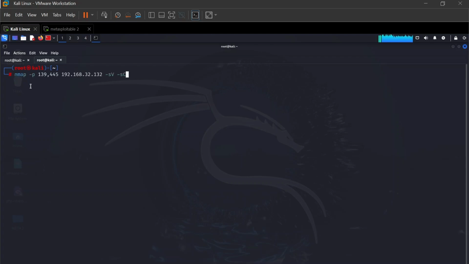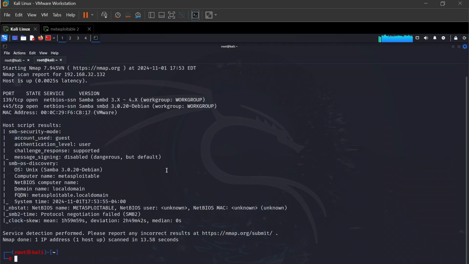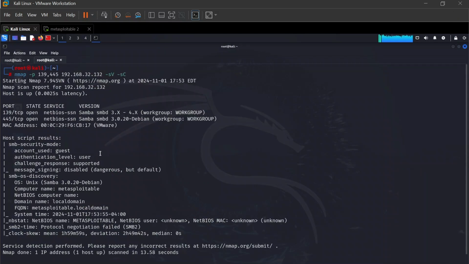nmap -p 139,445, and if you hit enter, it's going to enumerate the open ports for SMB on port 139 and port 445. Alright, here we have the result. So this is more like the basic way to enumerate for SMB, of course, and we can find out that we have a couple of open ports here, 139, and we can even see the version.